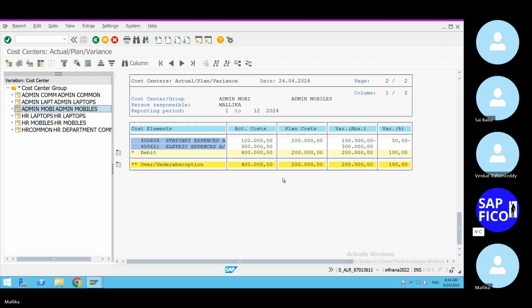So this is the way you can do it, all of you. This is just for the distribution. Then what about the assessments? Assessment is nothing but the allocation only, right? Okay. Or else I will show you. Take out the admin common. Sorry, double click on cost center group, ma'am.